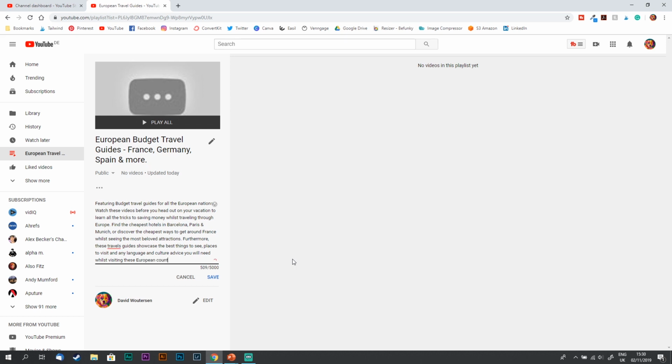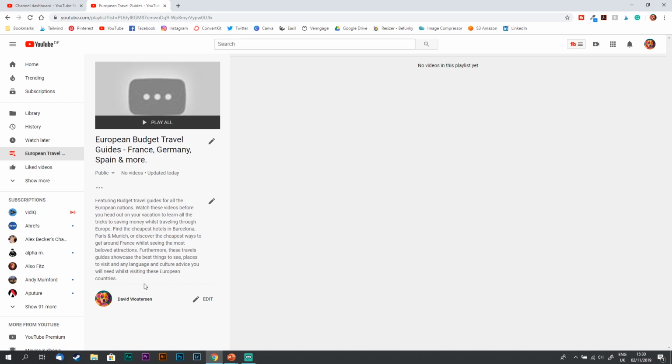European countries. So we've included some more LSI keywords here. We've got European countries there, travel guides in there as well, culture advice, language, best things to see, places to visit. And if we go through this entire description, we can see we've got a variety of different LSI keywords, long-tail keywords, mid-tail keywords, and all of our keywords are related to European budget travel guides. And this was just off the top of my head.